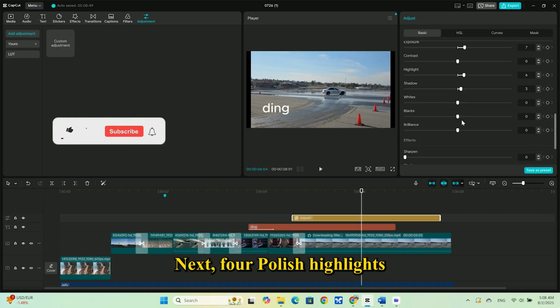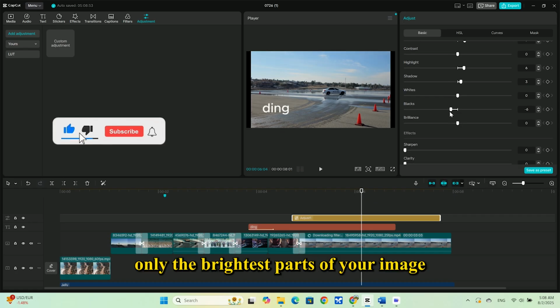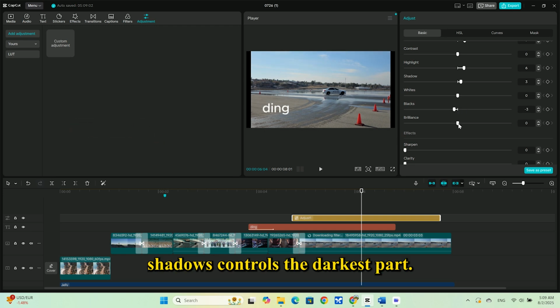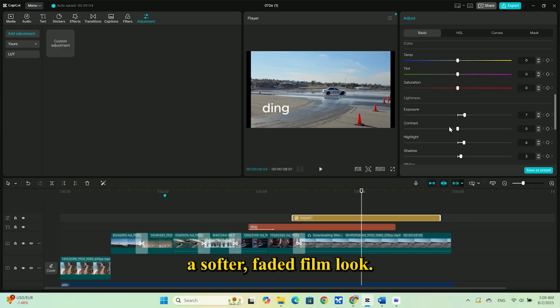Next, for polish, highlights let you control only the brightest parts of your image. If your sky is too bright, pull this down to recover detail. Shadows controls the darkest parts. Lifting them can create a softer, faded film look.